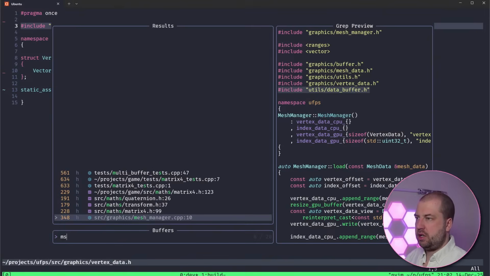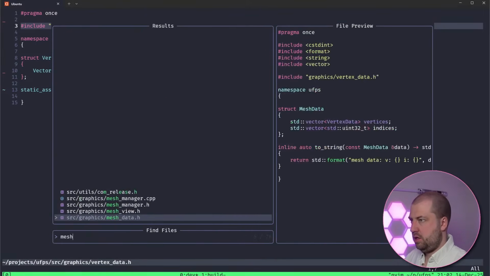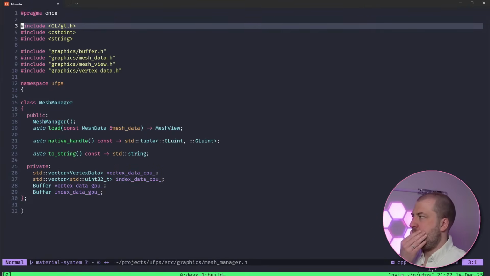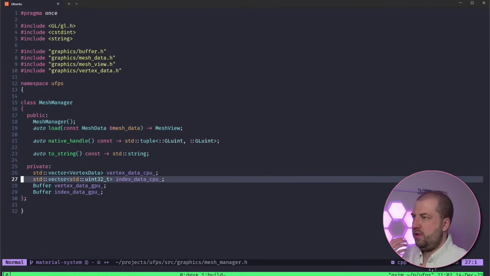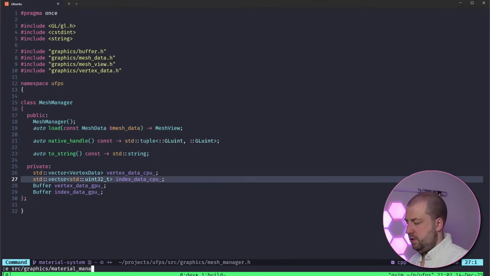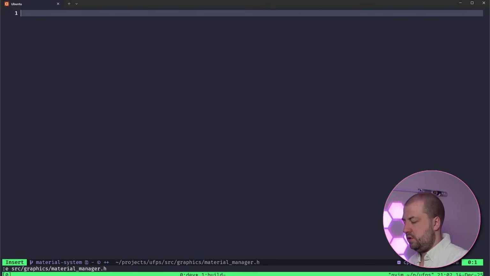So what does our mesh manager look like? I think it's pretty simple, right? It's going to look very similar to this. I almost feel like there should be a templated manager class. I'm probably going to use Jolt. So let's do source graphics material manager.h and basically sketch out what I want.